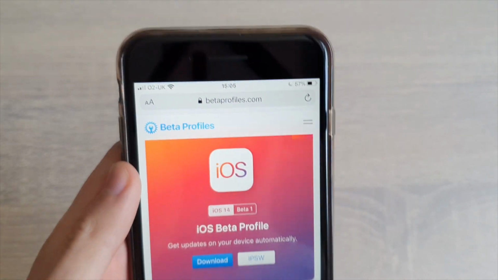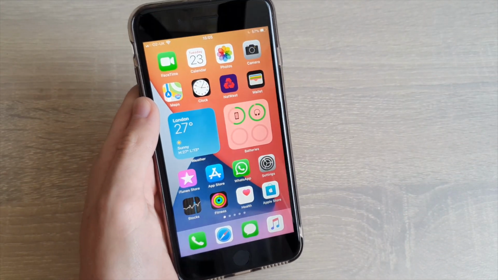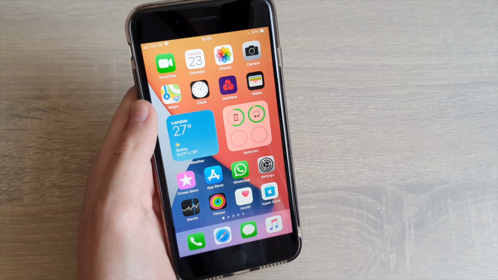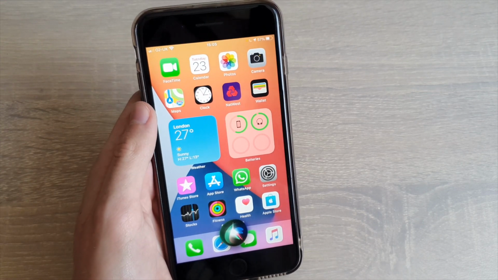Let me know how your experience has been with it. So far, it's been pretty good, although some battery life problems. But I really like the new widgets, new wallpapers, new Siri, and so much more to look at.